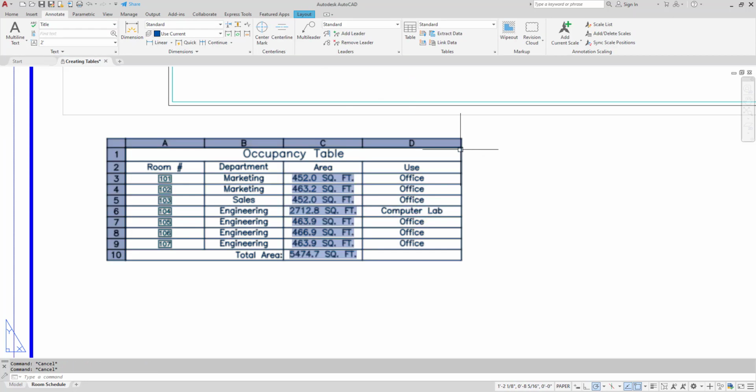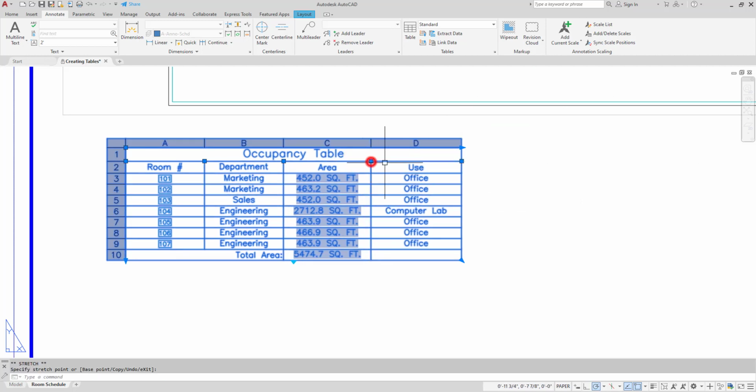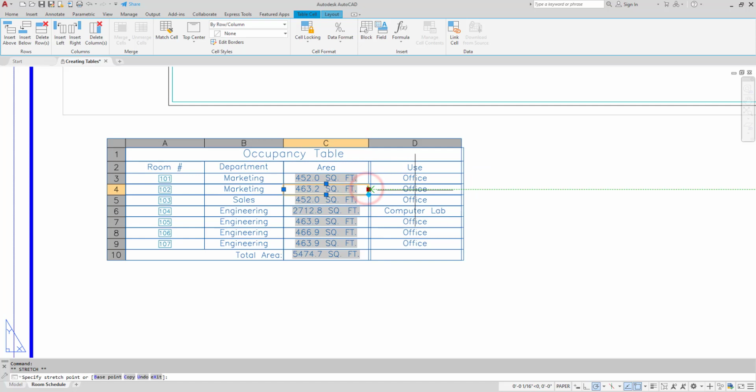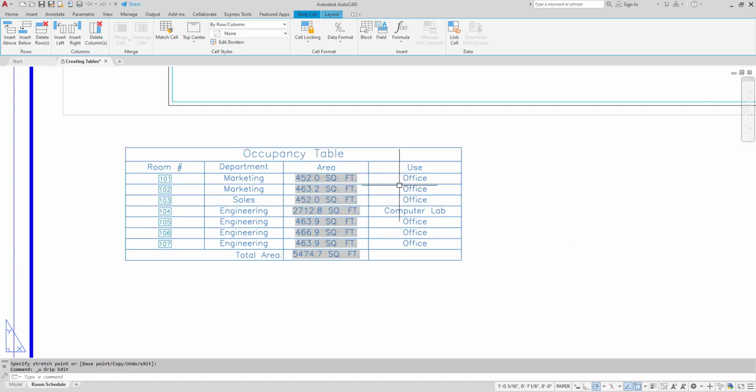If I select the entire table, I get several grips here I could use. I can grab one of the column grips. Notice that when I grab this one, I can change the column width, but it doesn't change the overall table size. So if I compare that to selecting a single cell, it stretches not only that column out, but also the entire table. So slight difference there.